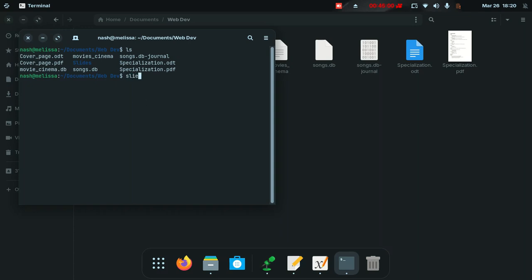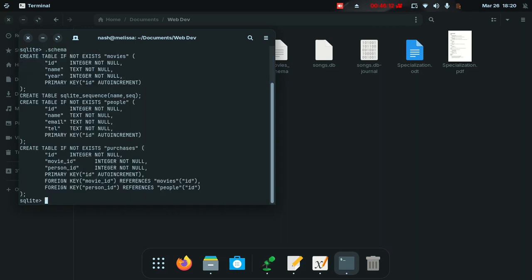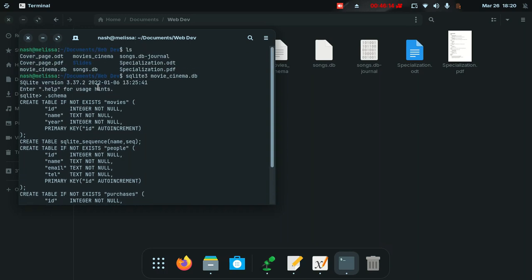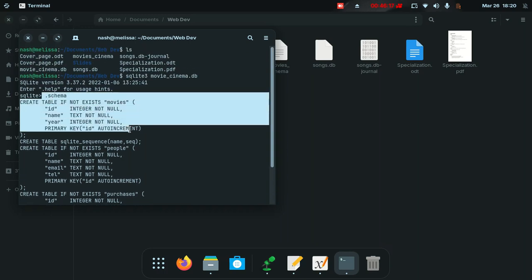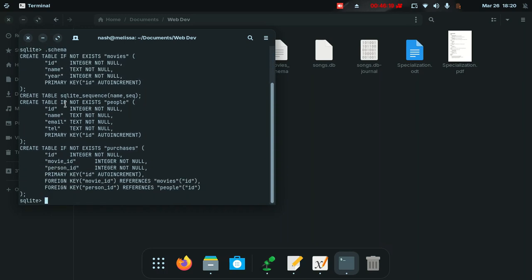And when I use SQLite 3 movie underscore cinema.db. Beautiful. If I say .schema, I should be able to get all these commands. That is actually how the schematic looks like. The command, the create statement that was used to build those tables. That's how an SQL schematic looks like.